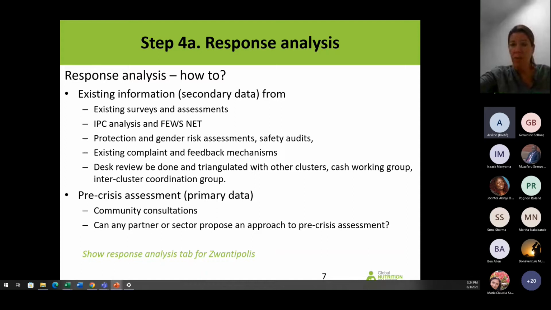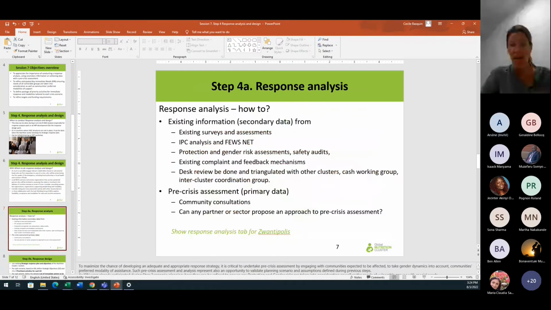Okay, maybe we take a few minutes. I want to ask in the audience if we have someone who wants to share an example of how you go about doing response analysis in your country. How do you go about making sure you plan your strategic response design based on all the information I just mentioned.